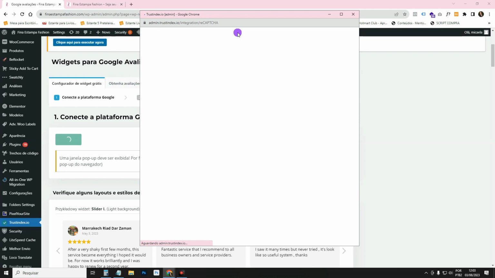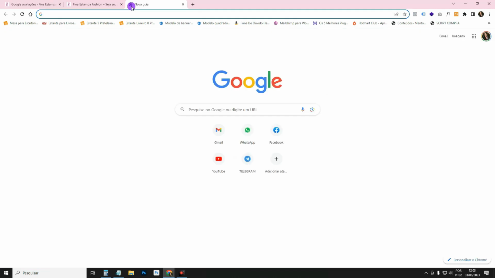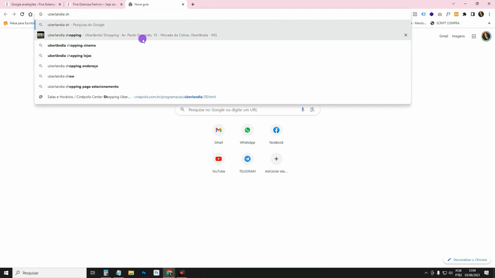It will open another browser screen, in this case Chrome, see? And this is where you connect. Then to connect, you'll do this. You'll come here to Google. You'll search for the address of the place you're going to. I always take Uberlandia shopping as a reference here, as an example, right?